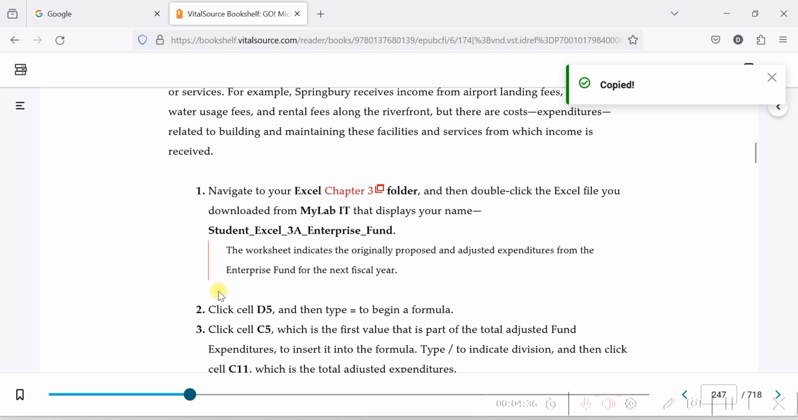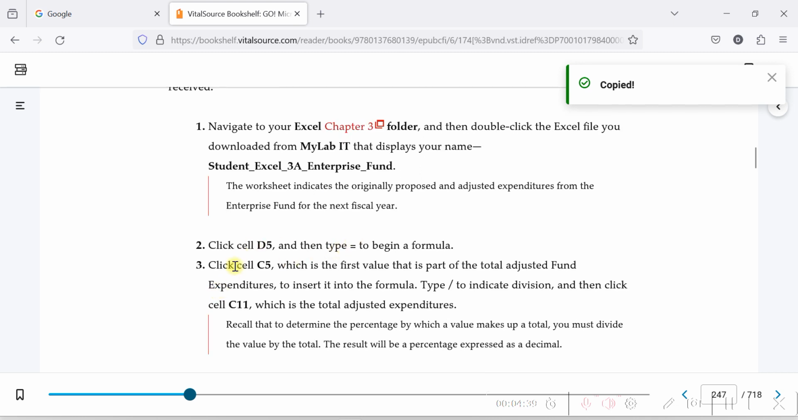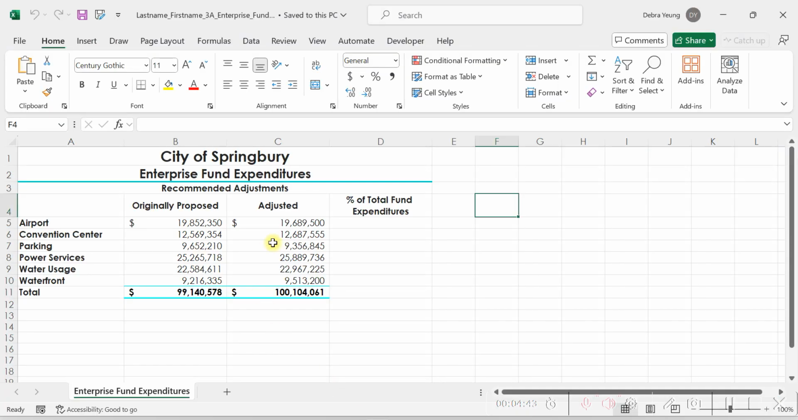We're going to click on D5. We're going to type in equals C5 divided by C11. So we're going to find out the percentage of the expenditure. So it's going to be C5 divided by C11. So airport divided by my total. Airport convention divided by my total. Parking divided by my total.